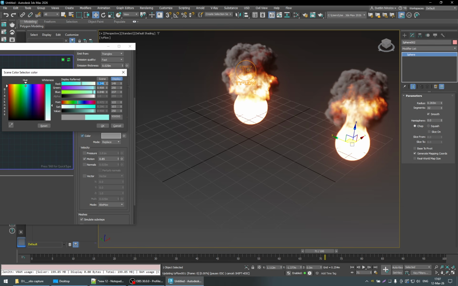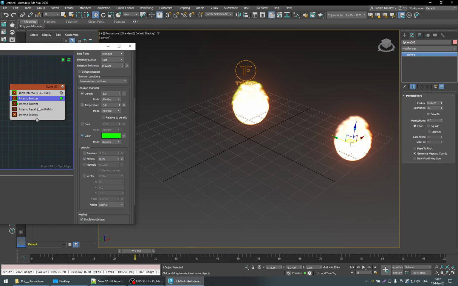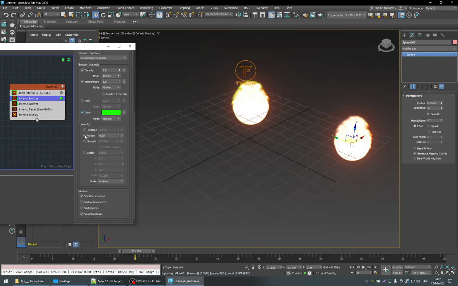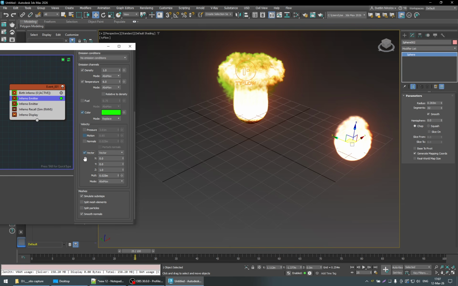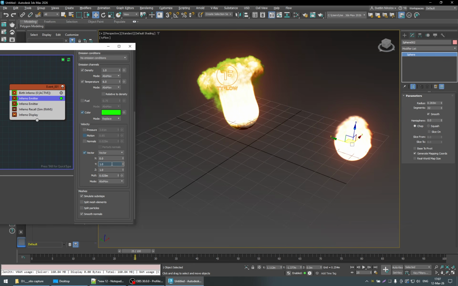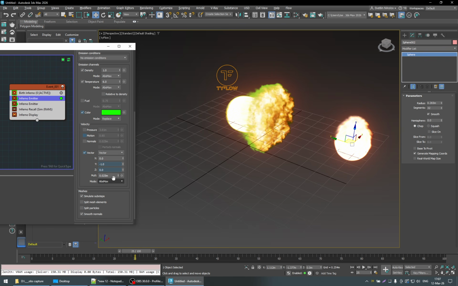Enable color. Let me just scroll the timeline a bit so that I can change the color without recalculating the entire timeline. I'm going to turn off motion velocity and use vector velocity, so I'm going to point it in the minus y direction. Z is 0. Alright, and I'm going to do the opposite for the other emitter.